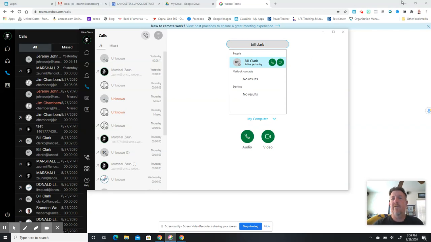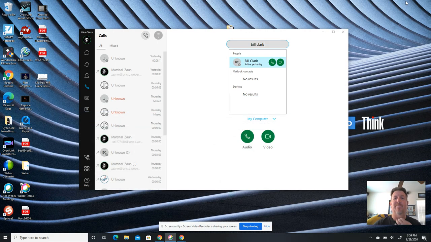All right, so we're going to be talking about Webex Teams today, and this is the telephone number program that was rolled out by ITS last week. This will replace Google Voice. It gives you a lot of abilities for phone calls, messaging within our system and with outside our system.